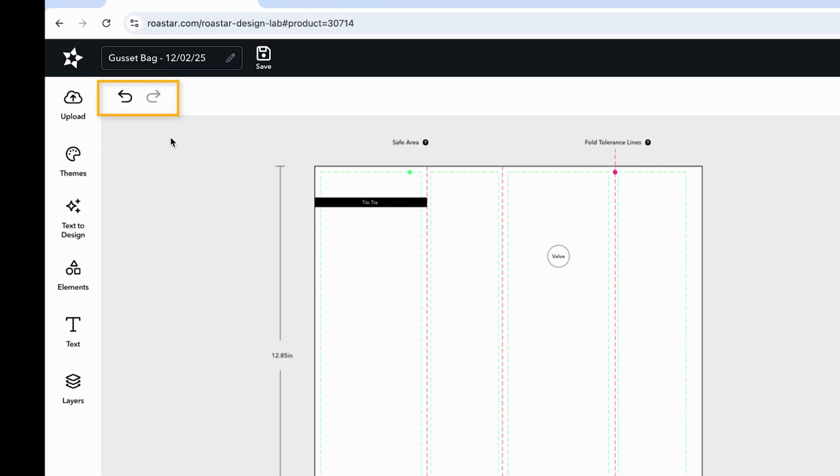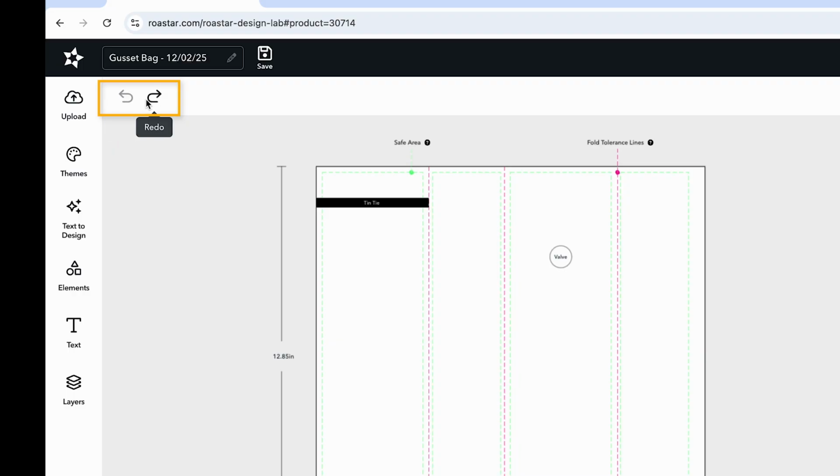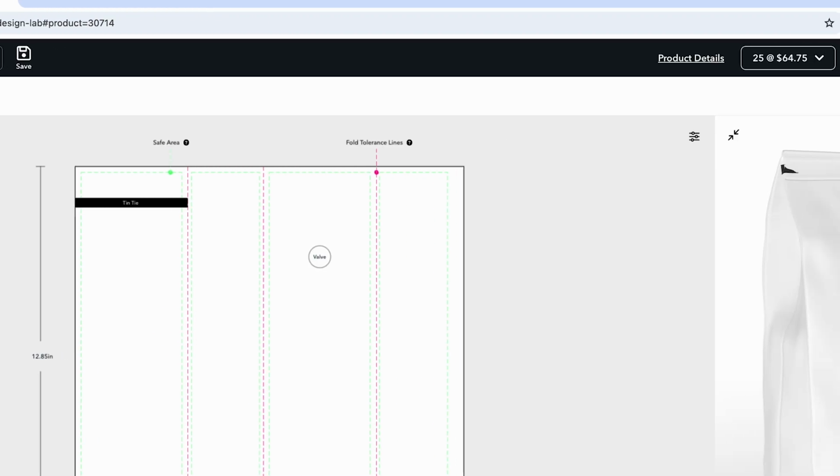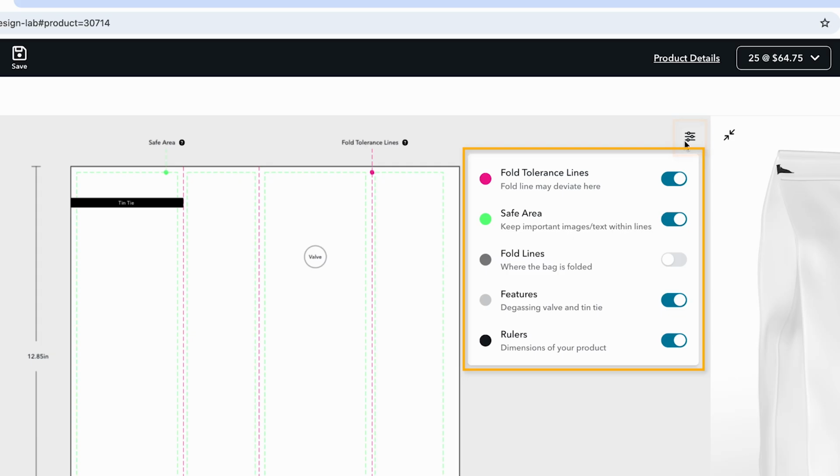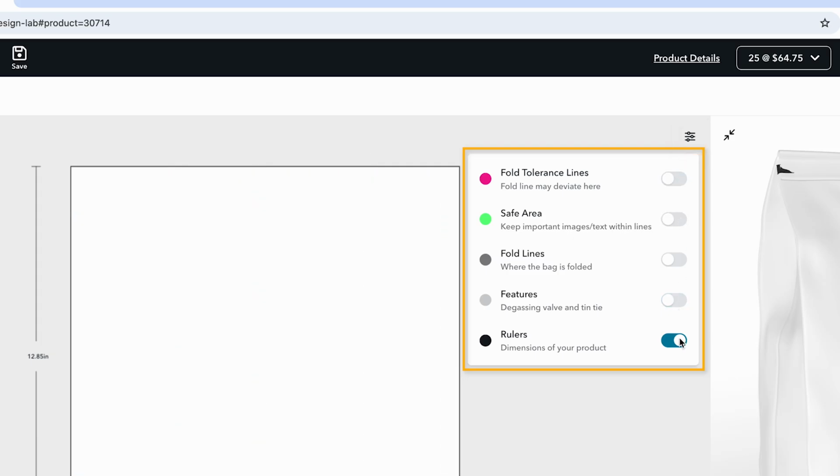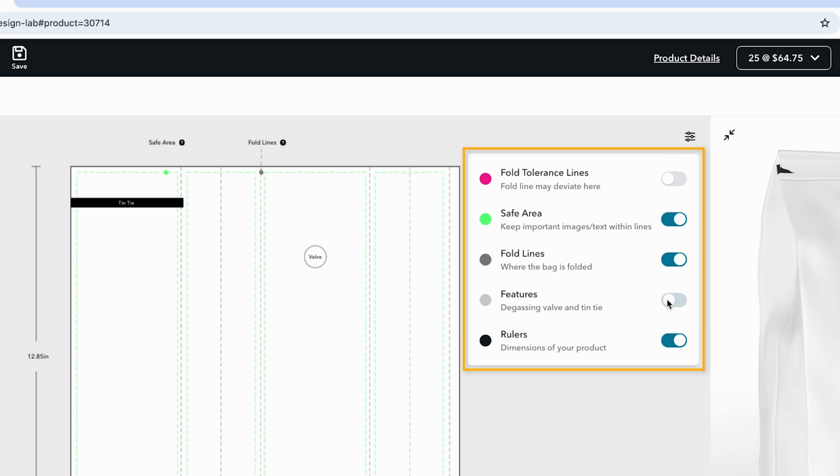Starting in the top left corner, you'll find the Undo and Redo buttons. The slider icon will open a menu which allows you to turn various guides and templates on and off. These optional guides include rulers, the safe area, bleed, fold lines, and features.